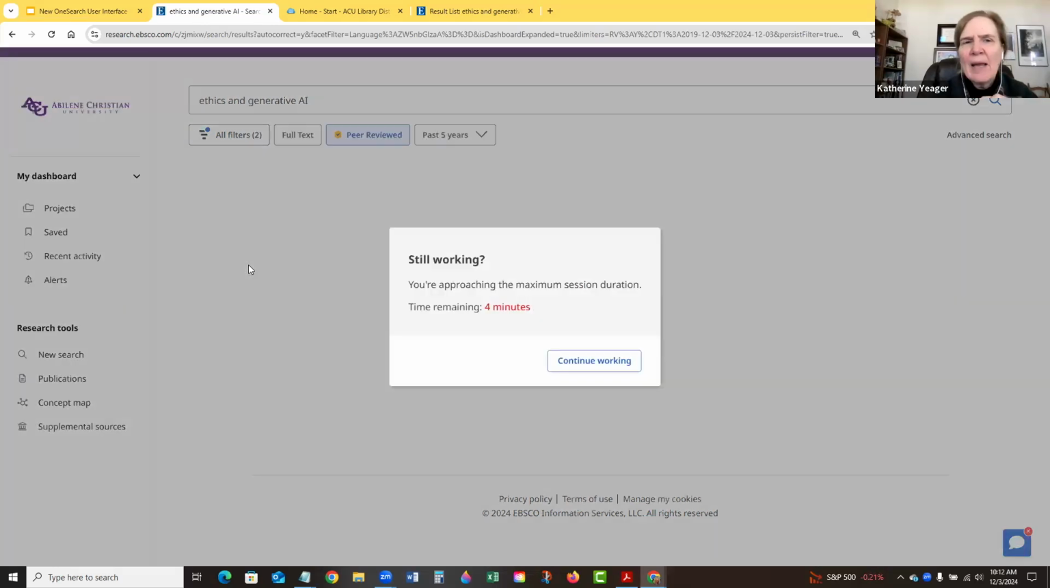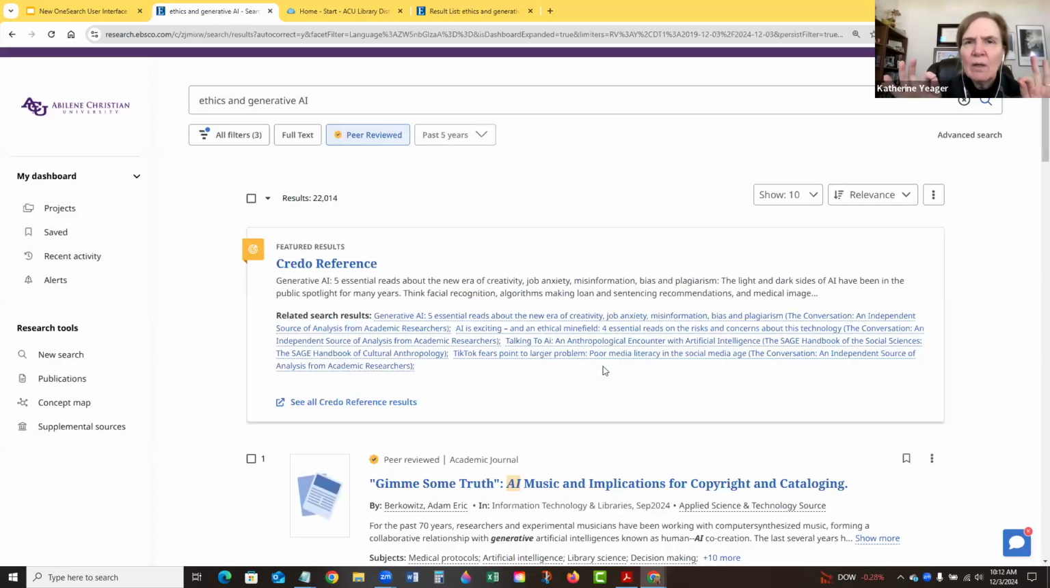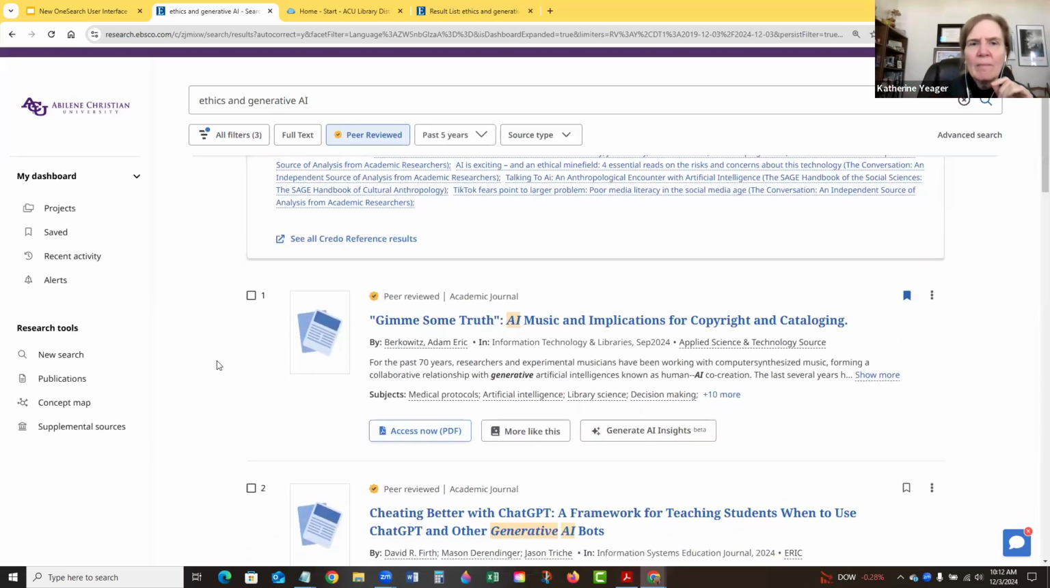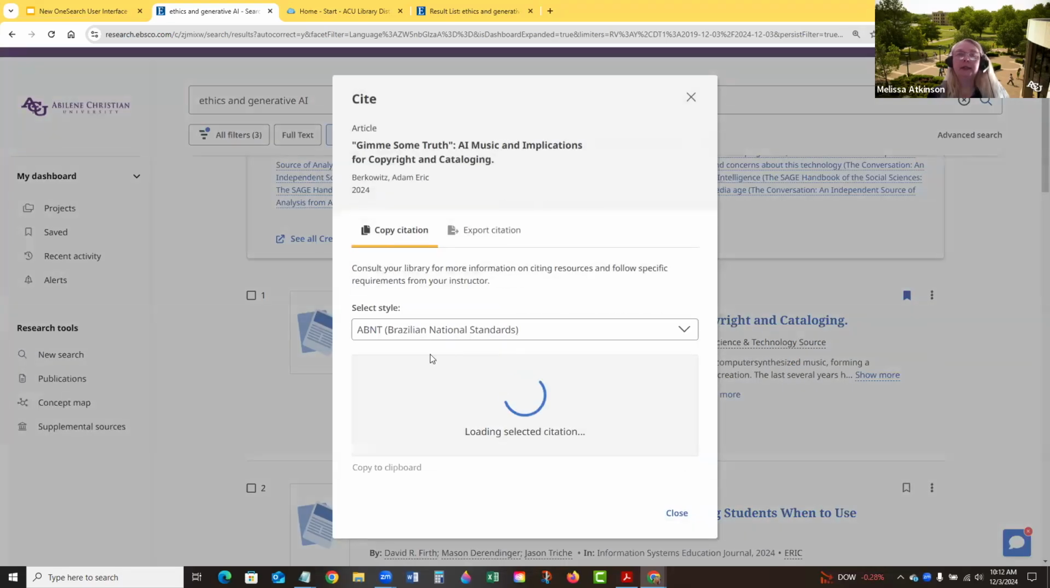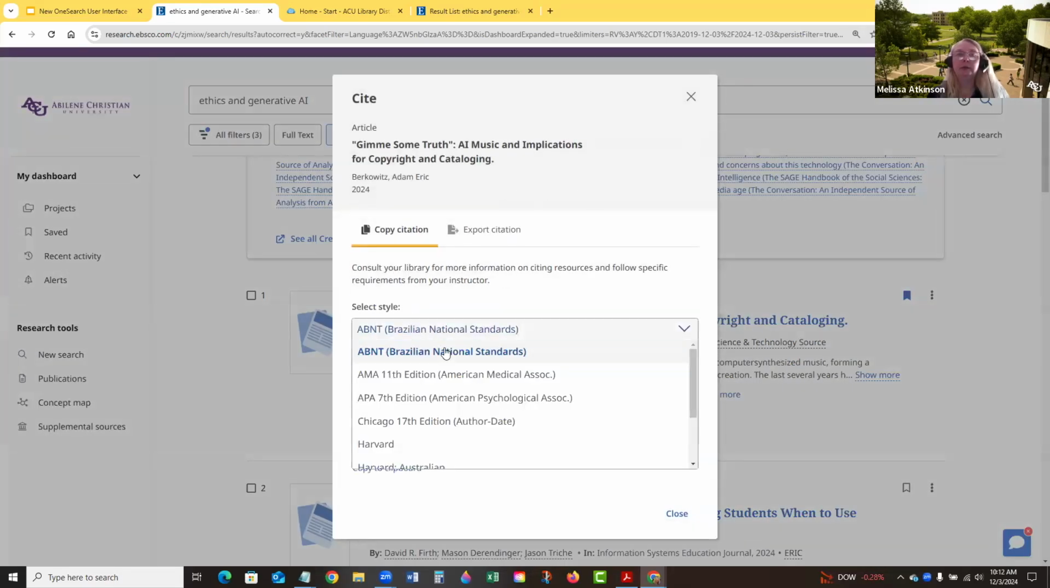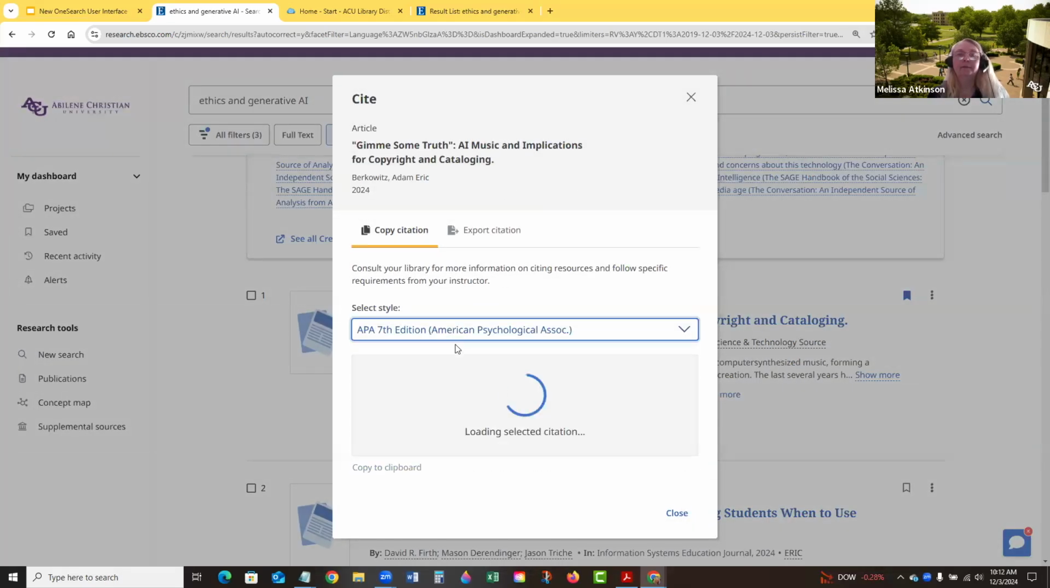I was just thinking, the APA assistance for formatting references, is that still available through this? Yes. It's here. You have to click on the little dots. So that's where the cite feature is, and then you have to choose which one you want from the drop down. So that's a little different than it was before.